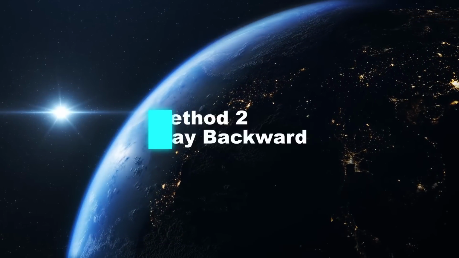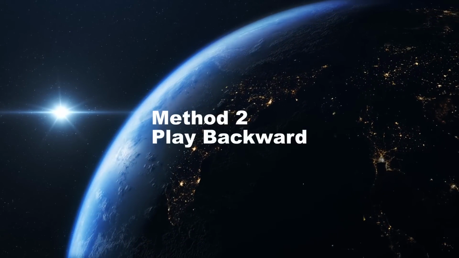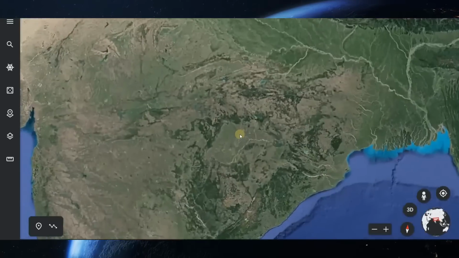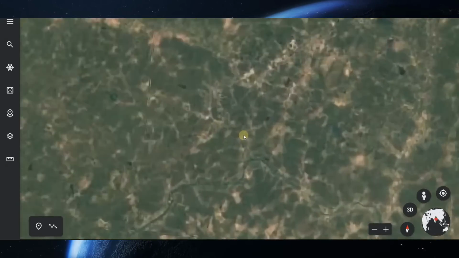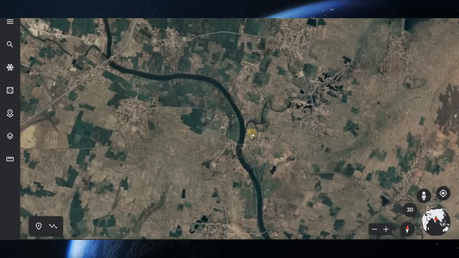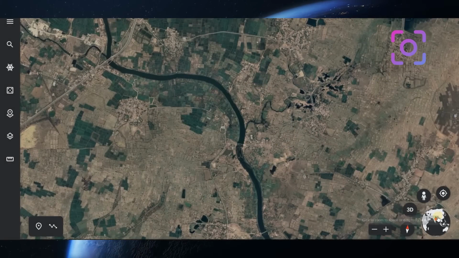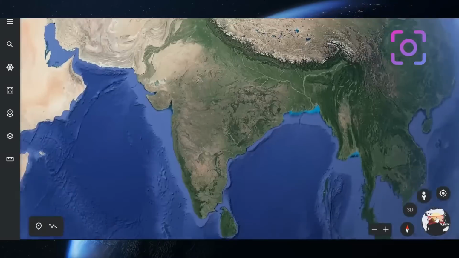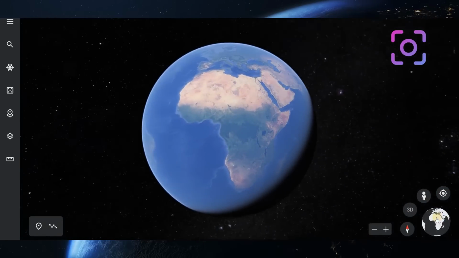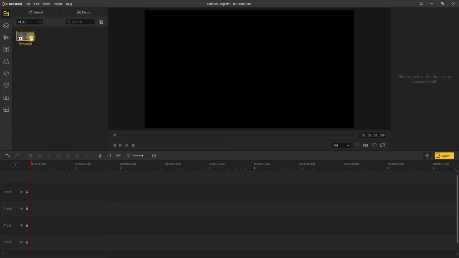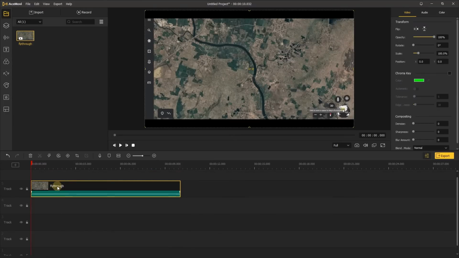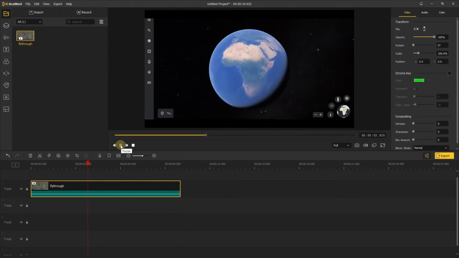The second method is to play backward. For this method, let's find the exact position on Earth first. Zoom to the right size. Now turn on the AceMovi Recorder. Then click on the map in the bottom right corner. The shot will be zoomed out. After that, put that recorded video into AceMovi and right-click the video. Tap Reverse, and we can get the video we want.